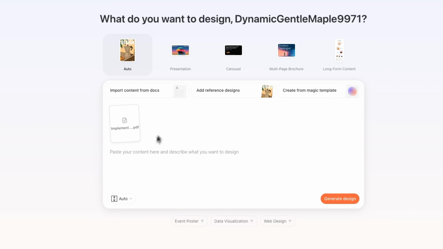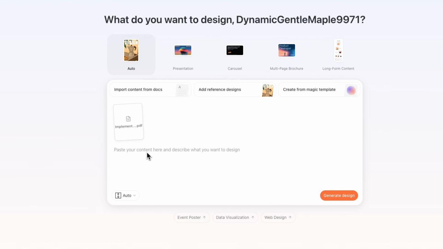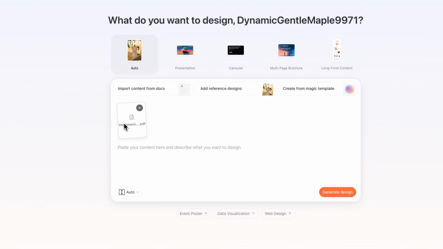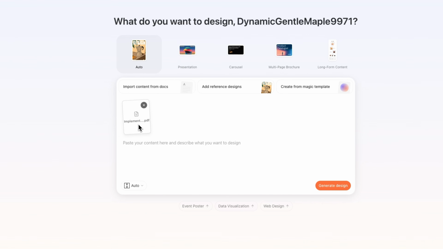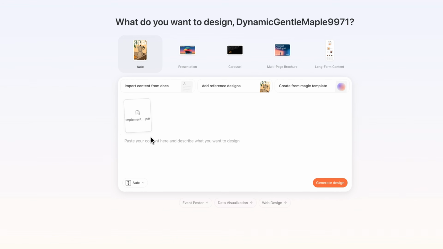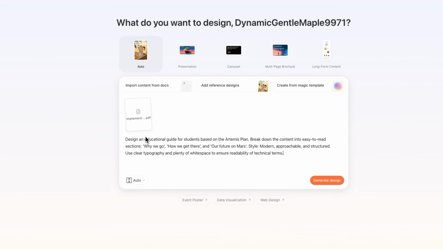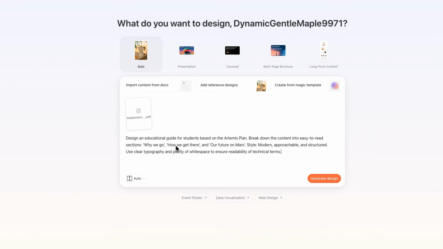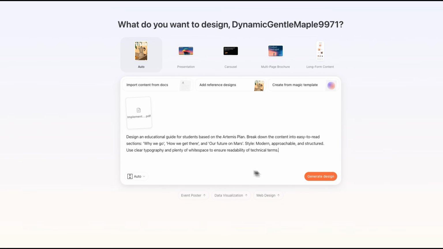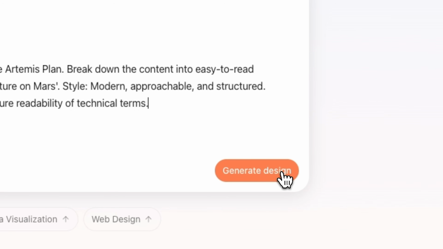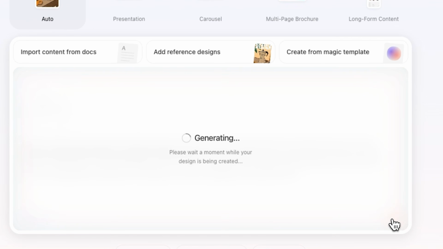Instead, we simply upload the document directly into the platform. For this example, I'm using a technical report from NASA, and Veeso immediately begins analyzing the document, extracting the key insights, and identifying the most important sections. This is somewhat similar to what tools like Notebook.lm try to do when summarizing documents. But here the goal is not just understanding the text, it's actually transforming it into a visual design.